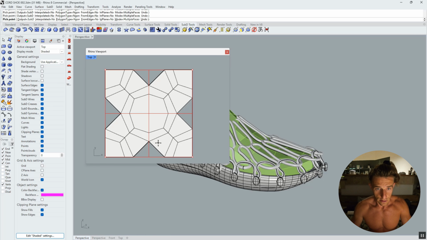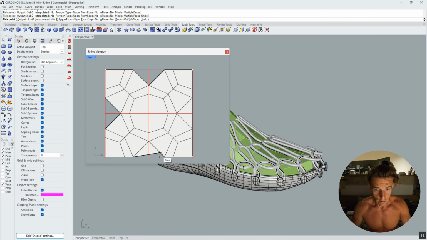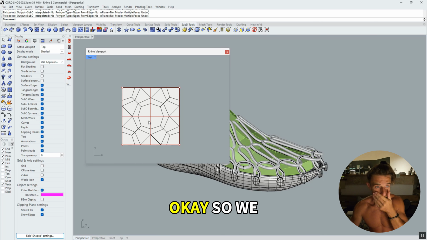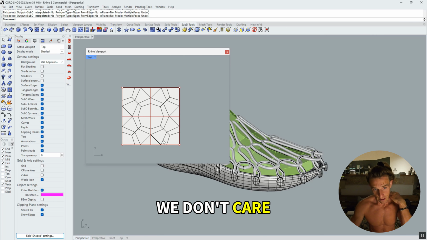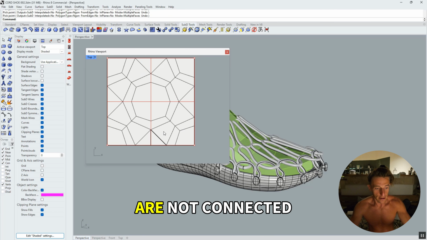Okay. Enter, enter. Okay, now it's finalized. Okay. So we don't care about the red anymore. Oh, look, you see this dark line? That means those are not connected. See?